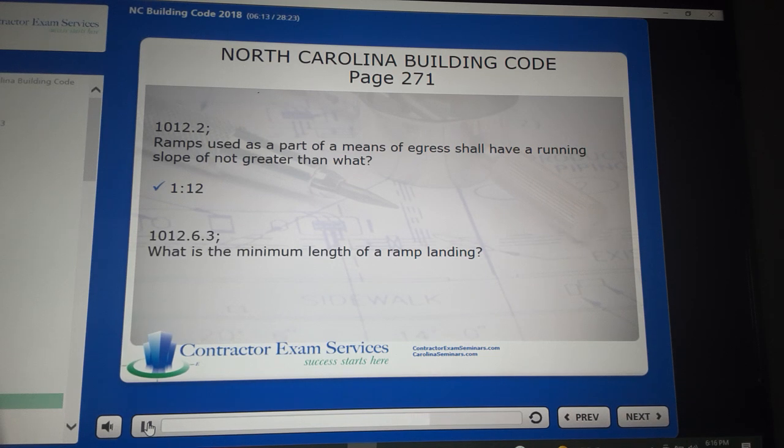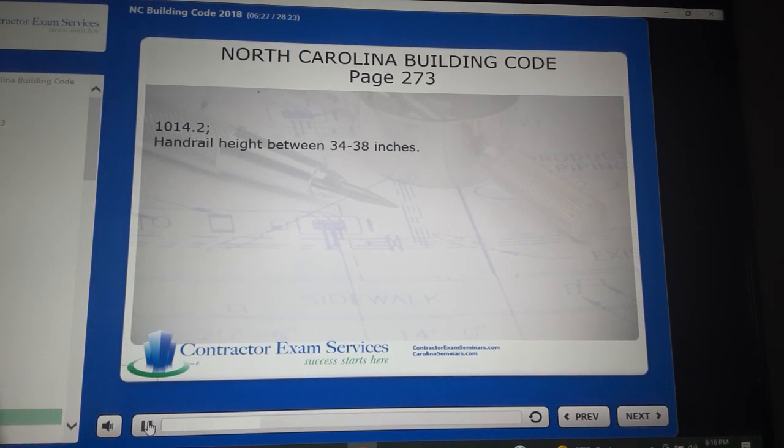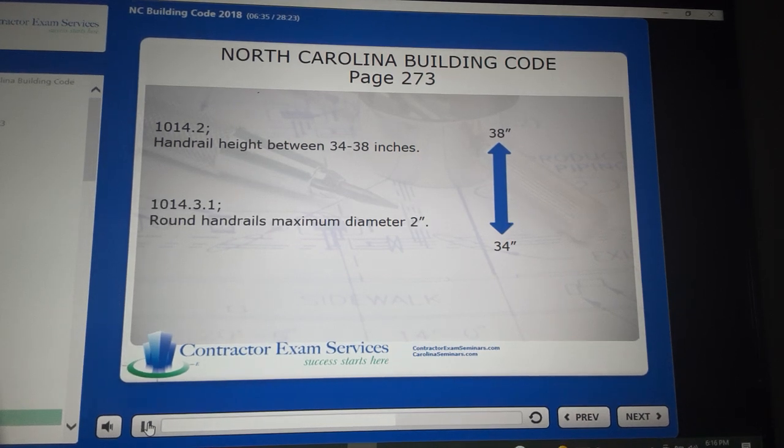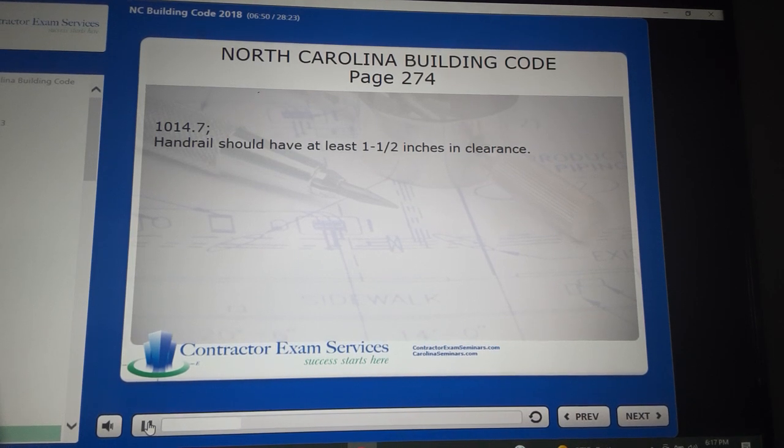1012.6.3. What is the minimum length of a ramp landing? 60 inches. Handrail heights between 34 and 38 inches. 1014.3.1. Round handrails, maximum diameter, 2 inches. Handrails shall have at least 1.5 inches in clearance.